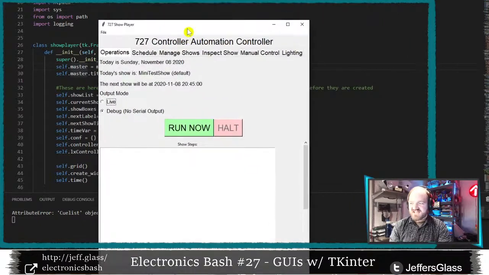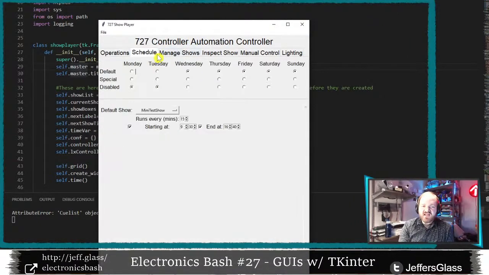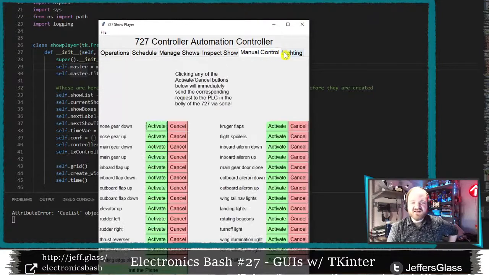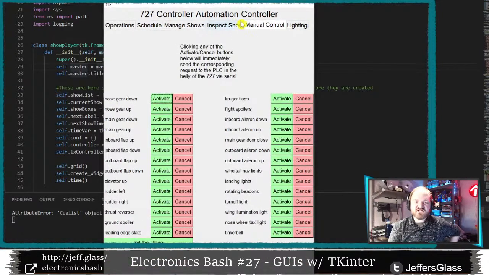So yes, I am showing off. I'm pretty proud of this. But also, thinking about how you can use Tkinter, this is a pretty decent example of things you might do, and it makes it really easy to do things like this. So in addition to playing back shows, I thought it'd be really nice if I could just toggle the landing gear up and down.